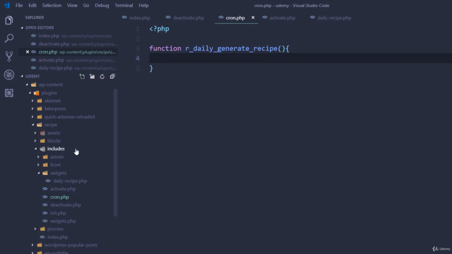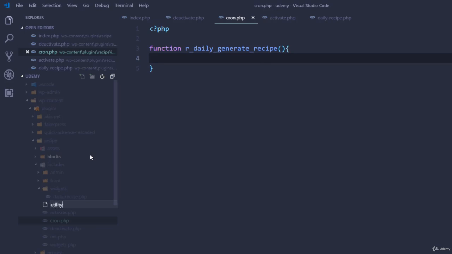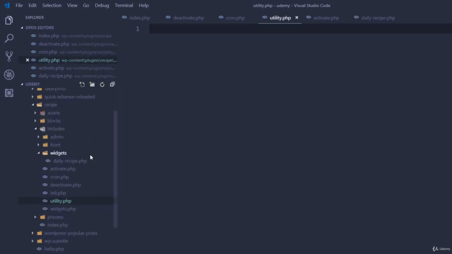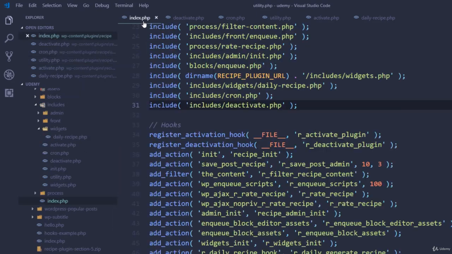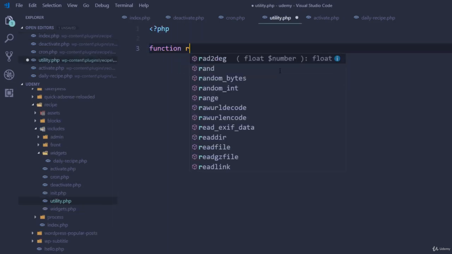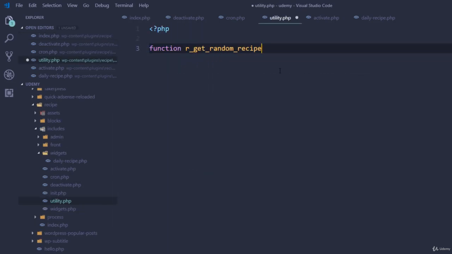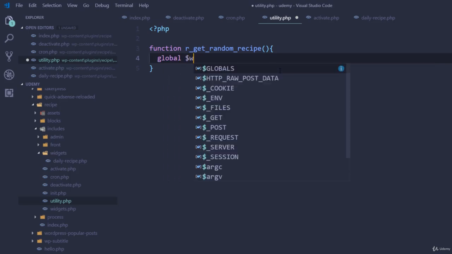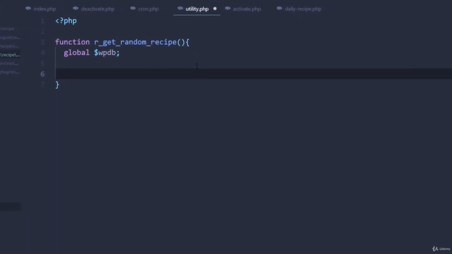Inside the includes folder, create a file named utility.php. We'll be placing any custom reusable functions here. Sometimes you'll have stuff like that, so it's always good practice to place those functions in a file like this. Include this file from the main plugin file. Inside the utility file, we're going to define a function called rGetRandomRecipe. Inside this, we're going to need the global WPDB object. Then, we're going to make a query for a recipe ID.